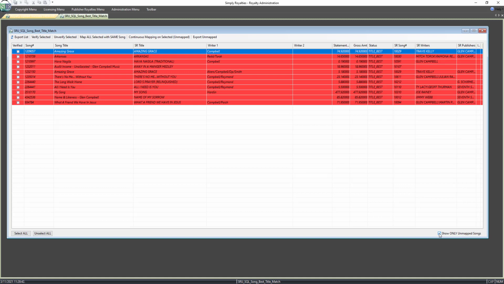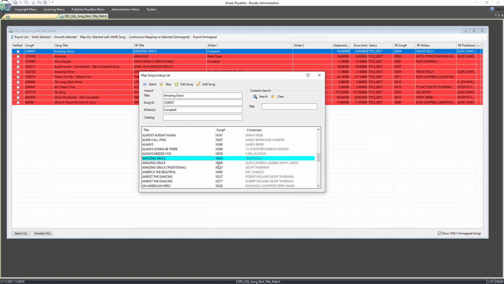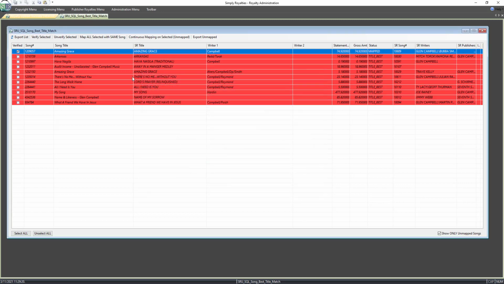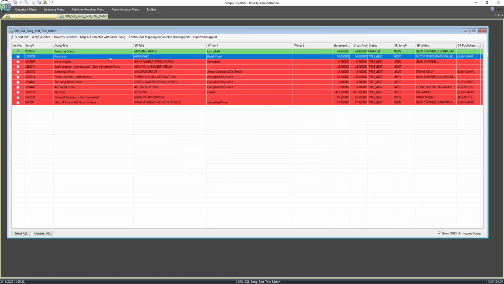And for us in this case, we just have a bunch of title bests, so we're going to go through them all. Even in this case, Amazing Grace says title best, so it looks like it matches, but it looks like the writer is different than the writer over here. So we're going to double click into this one and take a look, and we see that there are 3 Amazing Graces, so we're going to pick the best one that we know for sure is the correct one. In this case, we have Campbell, and Glenn Campbell is one of the writers here, so we can safely assume that's probably the correct one. We're going to hit select, and now it's green, so that one's done.